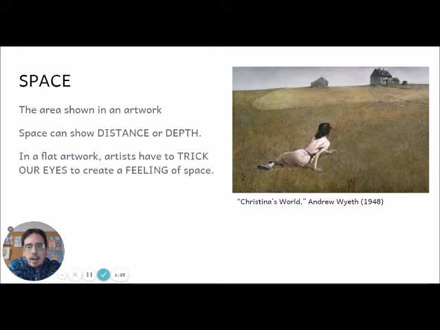Basically, space is the area that you see in an artwork. It can show distance or depth. In a flat artwork, artists have to trick our eyes to make a feeling of space. So if you look over this picture, Christina's World, you can see Christina is really close to us and the houses are very far away. So that has a sense of space in it. The space is the distance from what we're seeing right up close to all the way far away.